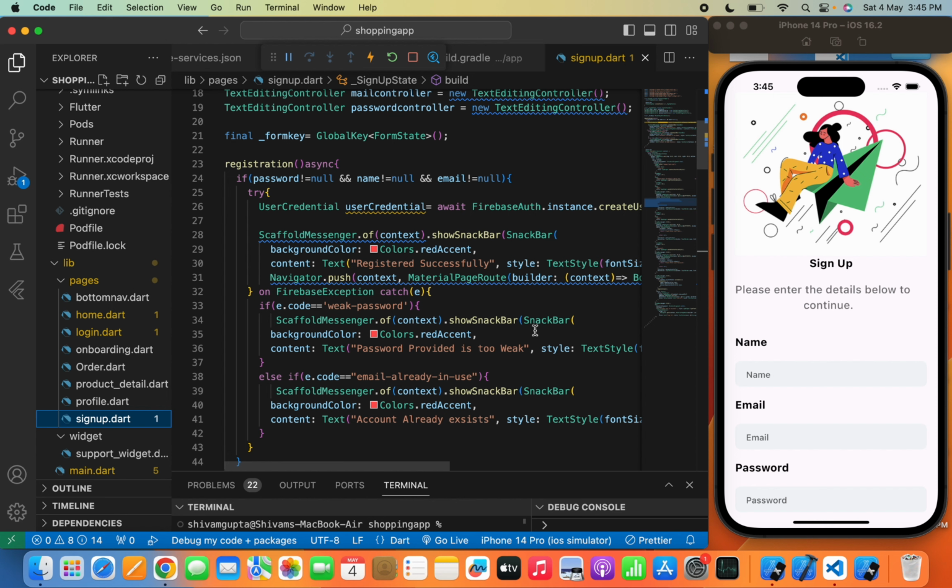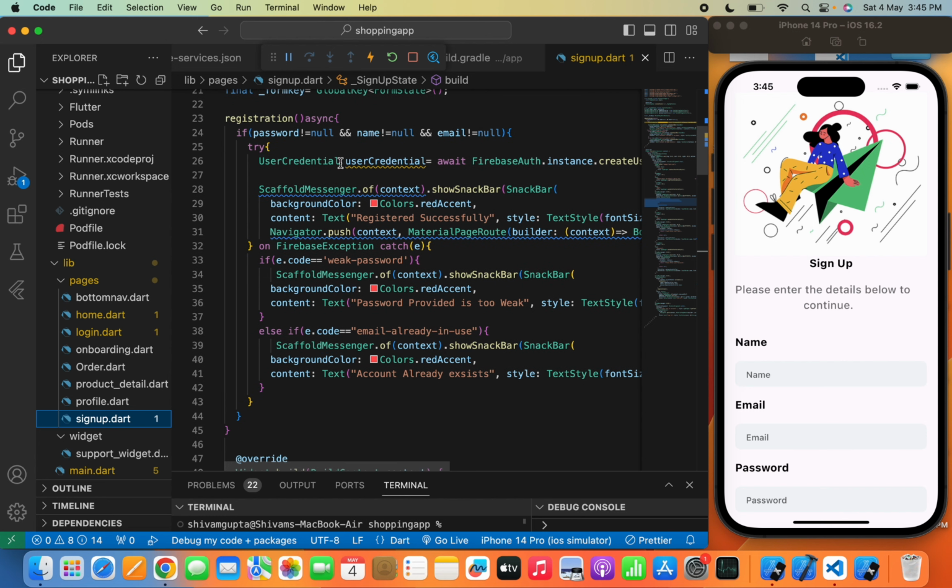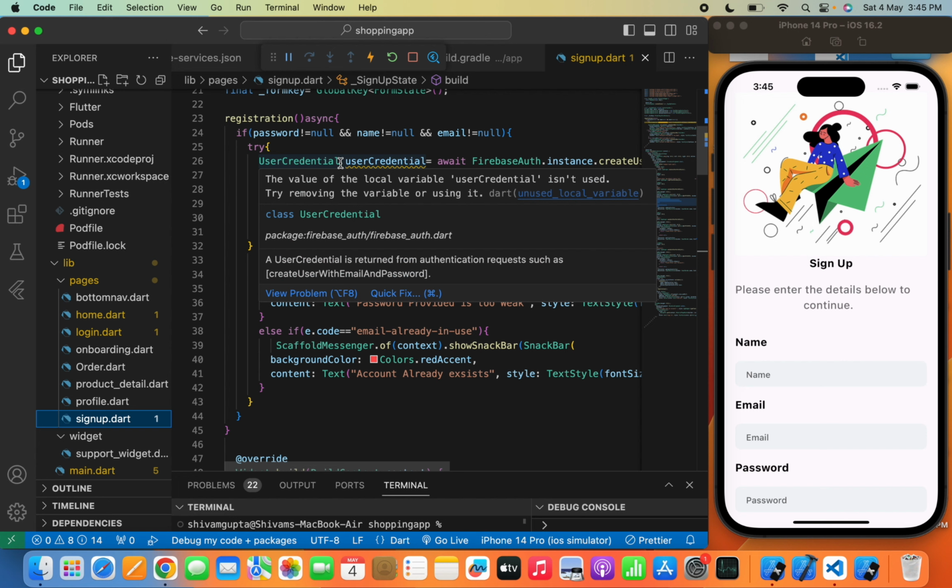So we can also show the payment details and so on. Firstly, we need to upload the user detail to the Firestore database. So let's move to the registration function, and here first I'm going to create a map string dynamic.